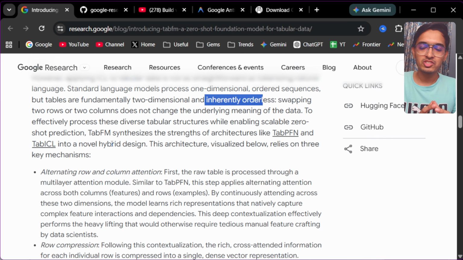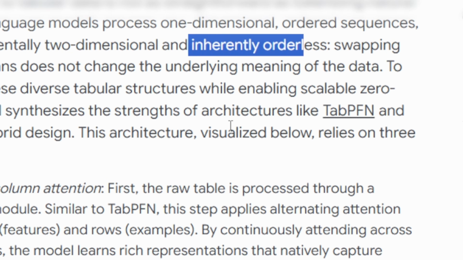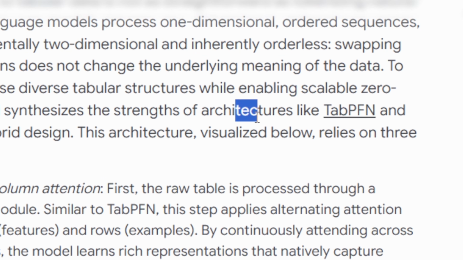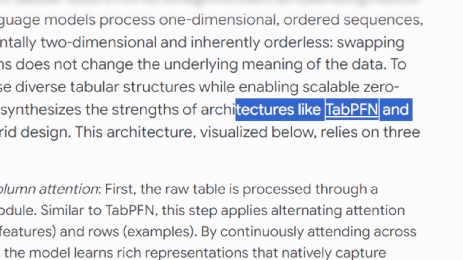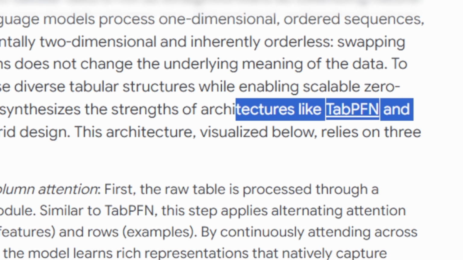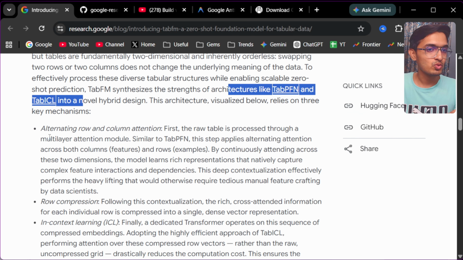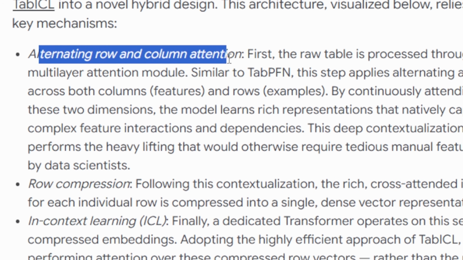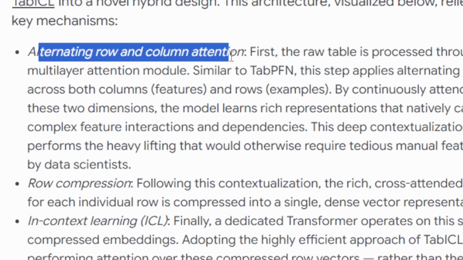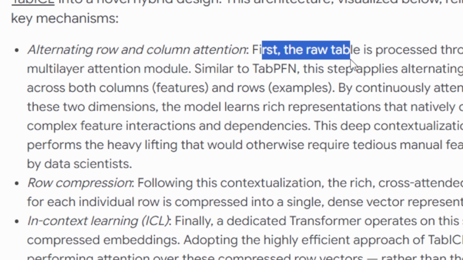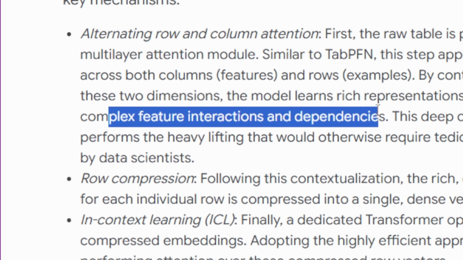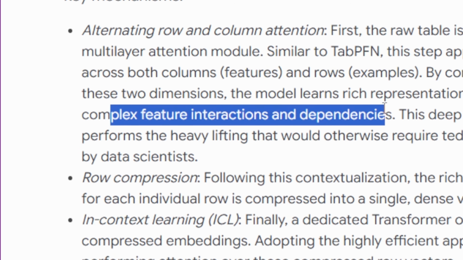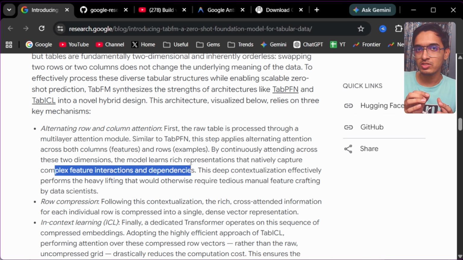And to handle this grid-like structure of tables, TabFM uses a clever hybrid design, pulling the strengths from existing architectures like TabPFN and TabICL. This gives it the ability to scale while understanding complex tabular layouts. The first big mechanism that it uses is alternating row and column attention, which means it constantly shifts its focus between looking at the features in the columns and the actual example data in the rows. This back and forth interaction allows the model to capture complex feature relationships and dependencies. It basically automates the heavy lifting of feature crafting that we humans are used to doing manually.